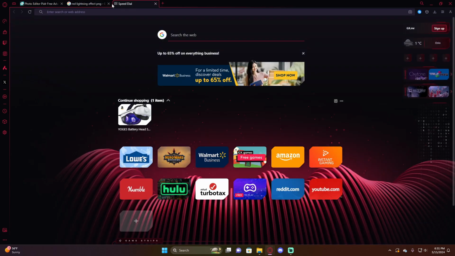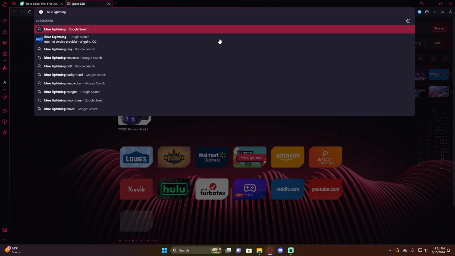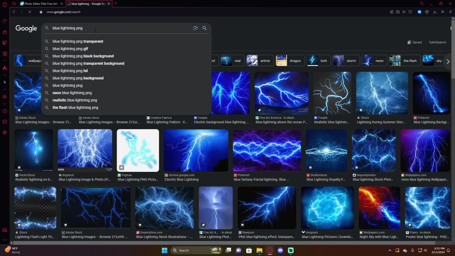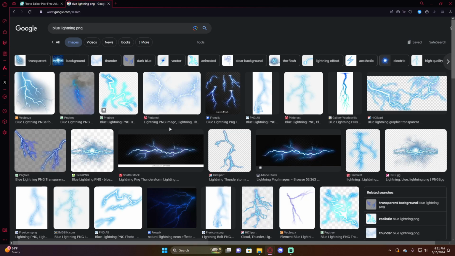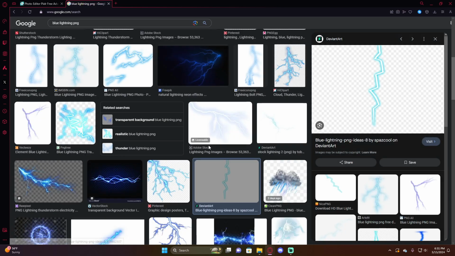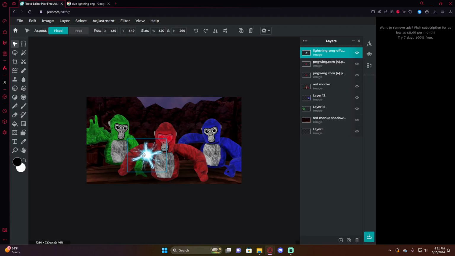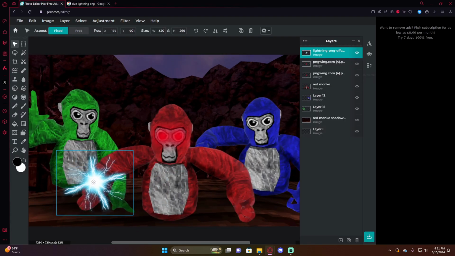If you want some cool lightning effects, we're going to search up blue lightning PNG. This has the most blue lightning, surprisingly. You're going to see a lot of these. These are all normal. You can use any of these, as long as they have this pixel background. Don't use these ones because these will just be straight white. So we're going to bring these over and put them on the gorilla's hands.